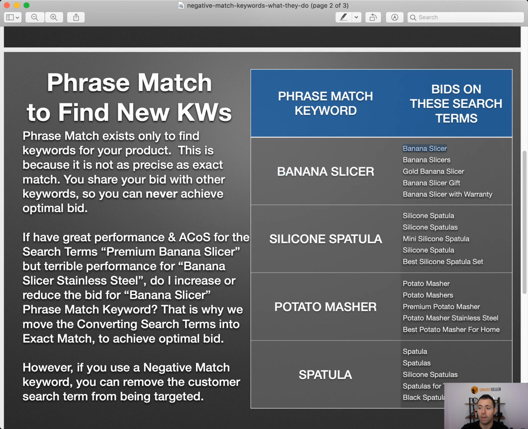You're bidding on banana slicer and banana slicers, which was included. And for phrase match, you also add words in the front, like gold banana slicer, and words in the end, banana slicer gift, banana slicer with warranty. So words in the front, words in the end. Okay, this keyword will give you eligibility to show for all of these searches and a ton more. Pink banana slicer, gold banana slicer, cheap banana slicer under $10, whatever. Tons of keywords can show up there.